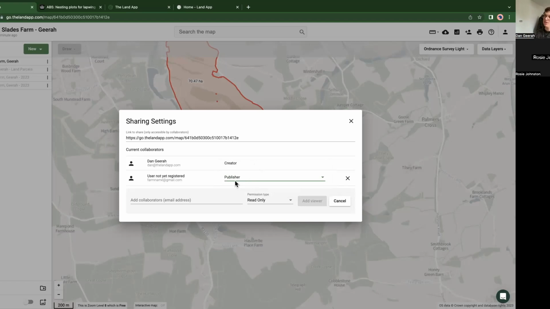And secondly, you can actually just go into their map and publish it to your map of maps, which I'll cover in a moment. And during the Q&A, if people want to learn a bit more about what publisher means, do pop it in the chat and we can definitely go onto that. But yeah, read only or editor for any farm members you're inviting in, or publisher permission for anyone who's already got a map that you want to be part of.